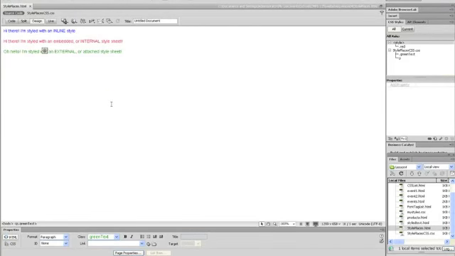This is lesson 4, part 2. What we want to do here is to continue with the explanation of the different types of style sheets.